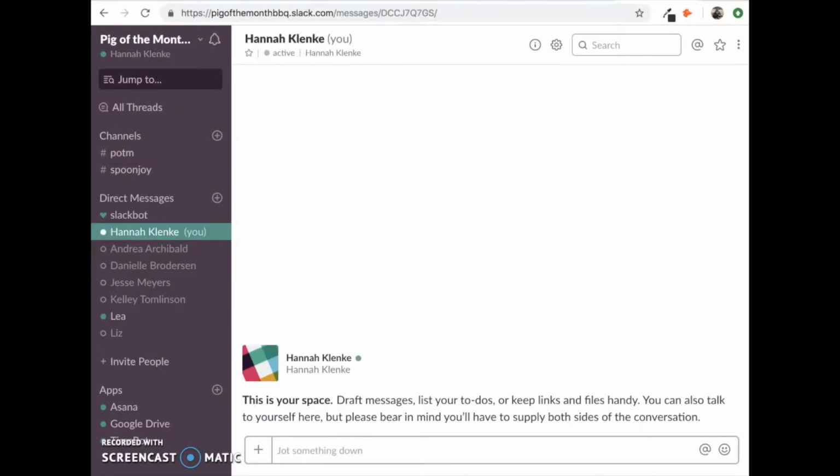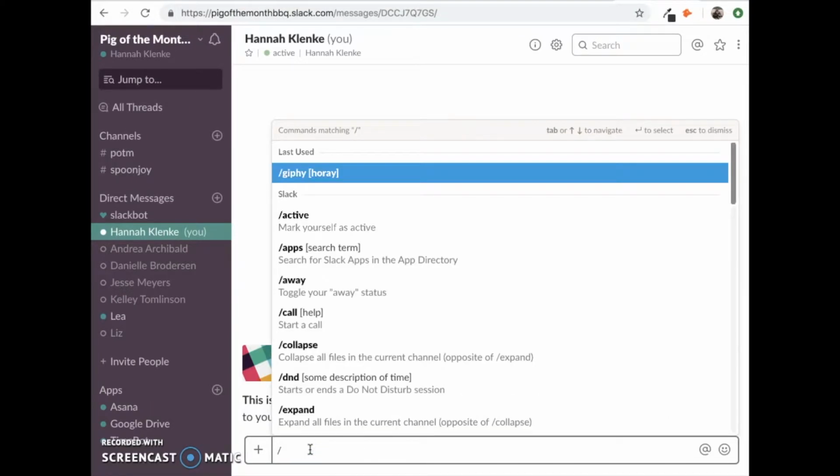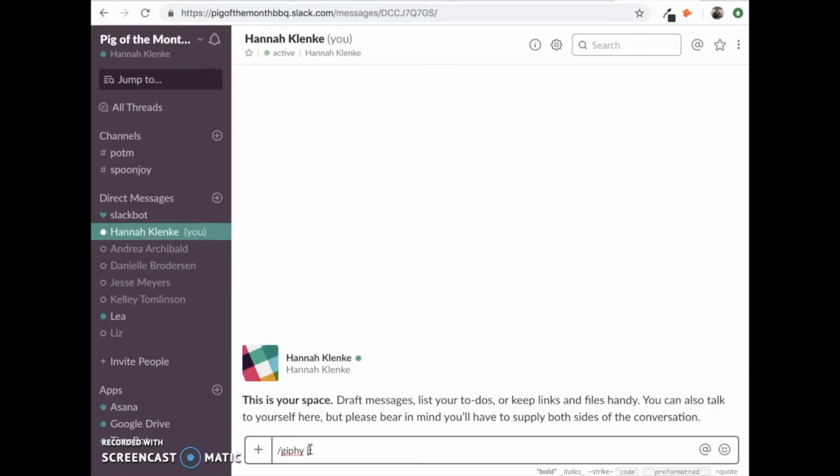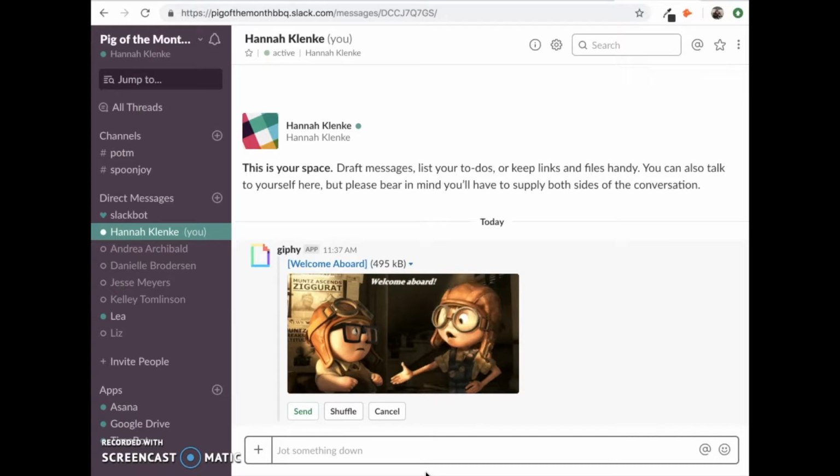Another fun tool of Slack is the ability to send GIFs within messages. This is also very easy to do. So again, we'll just go down to our message block. We'll do /giphy, and then in brackets, you pick what kind of GIF you want, and it'll automatically send one. So perhaps we want to say, welcome aboard. Just hit enter, and bam, there's your GIF.